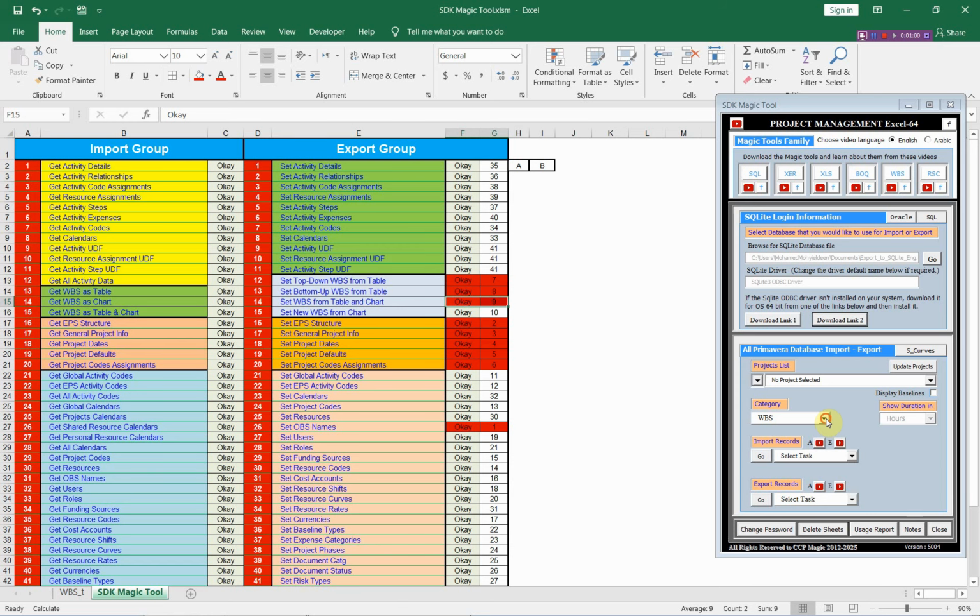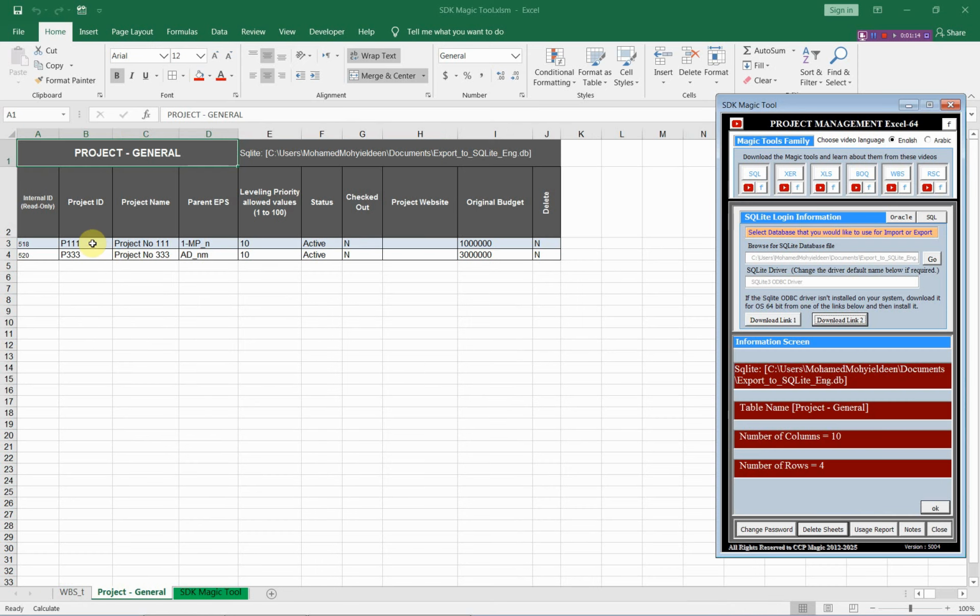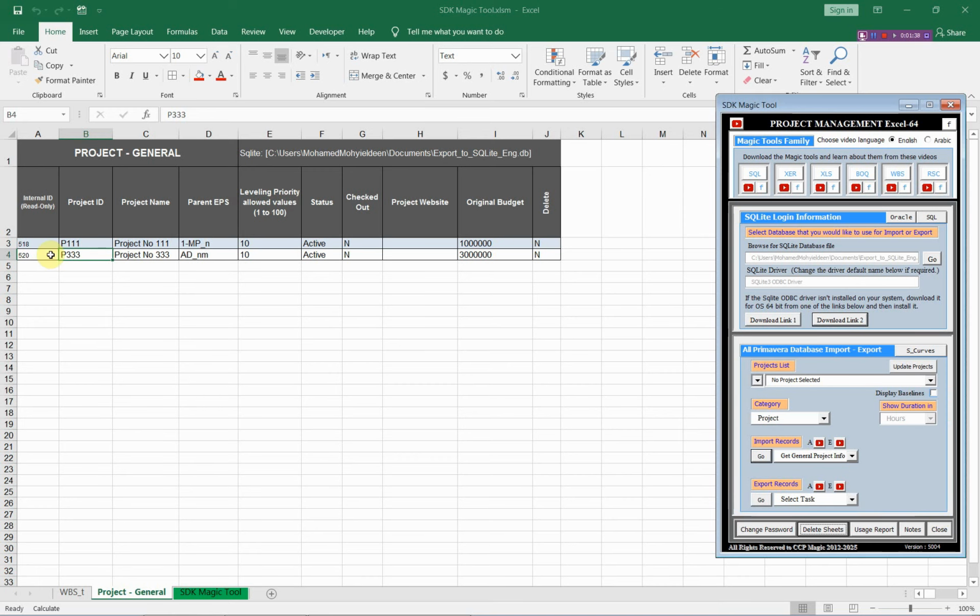Let us first check the projects in this database from general project info. We have two projects, B1 and B3, and we have used this project with the first method of the WBS, the top down, and this project has been used with the video number 8 for the bottom up WBS. Let us create a new project to use it with this method.